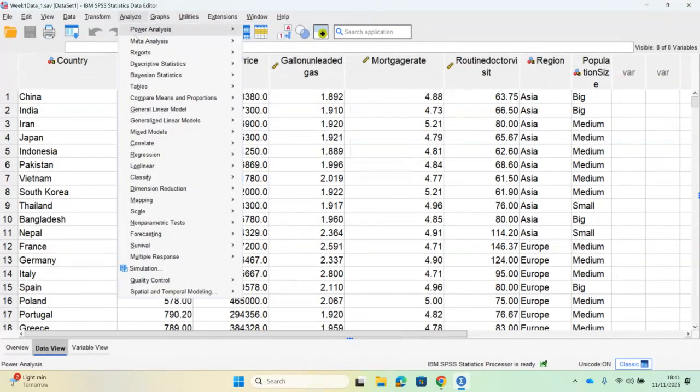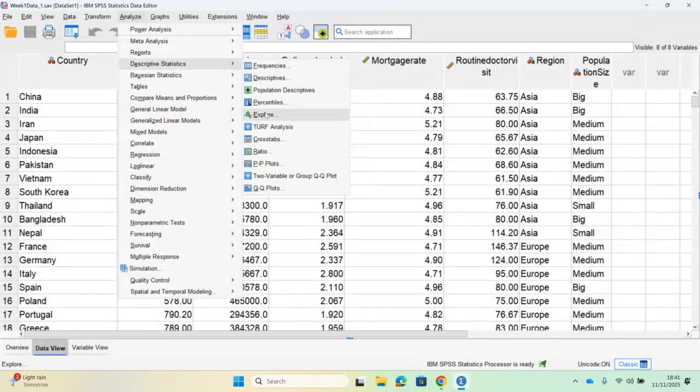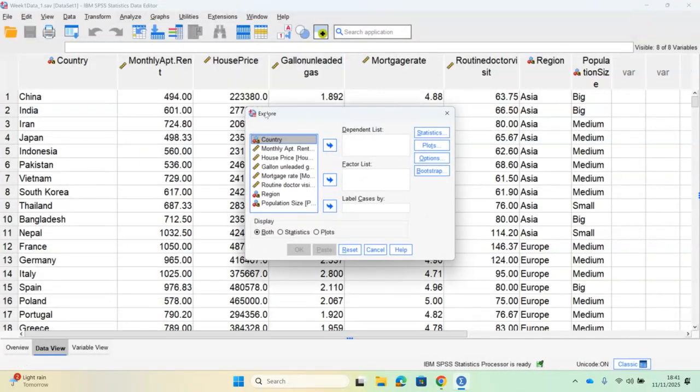Analyze, Descriptive Statistics, Explore. Click on Explore. We've done this before. So whichever variable you want to check, you click on it and move it to the Dependent List. Once again, click on the variable you want to check and move it to the Dependent List.